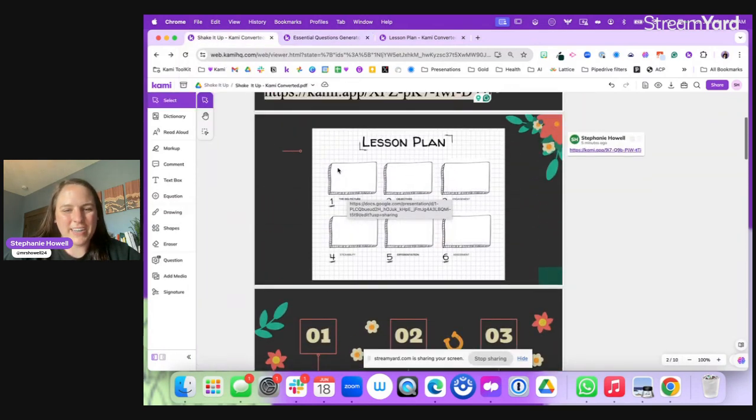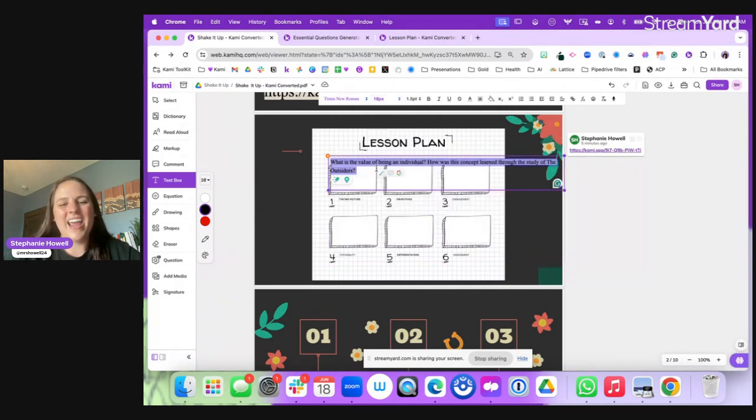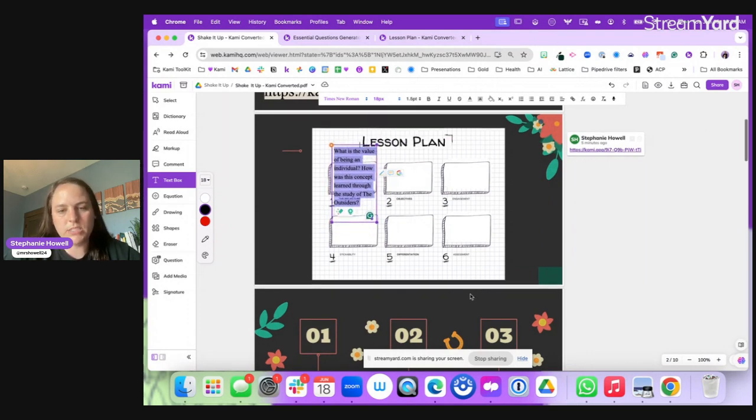So again, I'm going to go back up here to this page and I'm just going to put a text box. We came up with our essential question. I'm going to make it a little bit smaller. And that part of the lesson is done, right? And so now I'm ready to kind of think about my objectives.